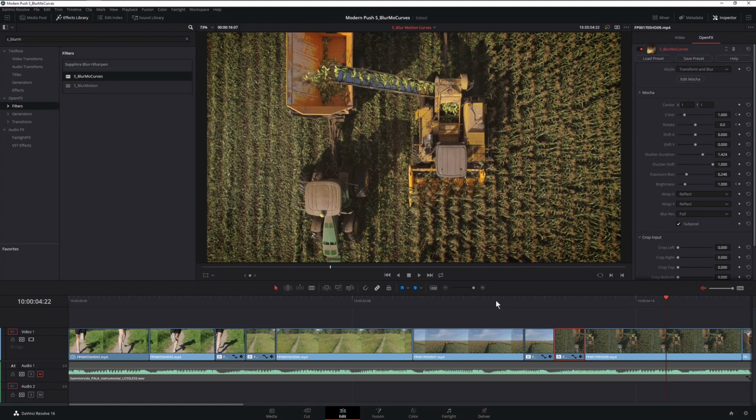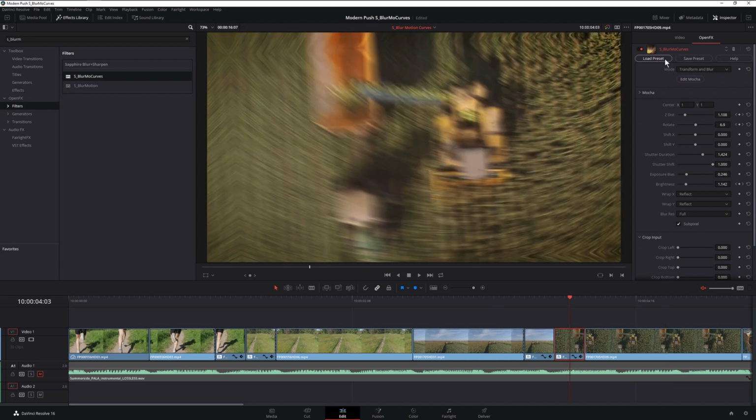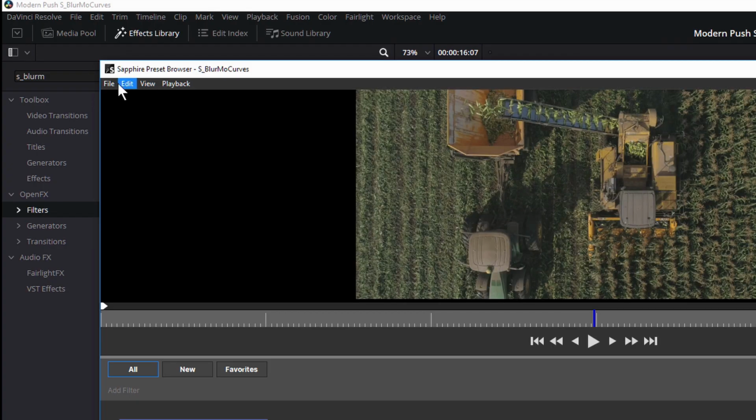Now I've included a link to all of these presets down at the bottom, so if you do want to use them, then all you have to do is go load preset, and then come up to File and Import Presets in the Sapphire preset browser. You will need Sapphire 2019.5 or above to load these presets in, but obviously there's nothing to stop you from creating your own versions of these presets in earlier versions.